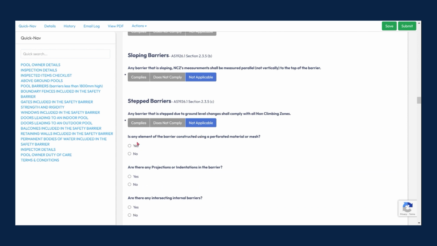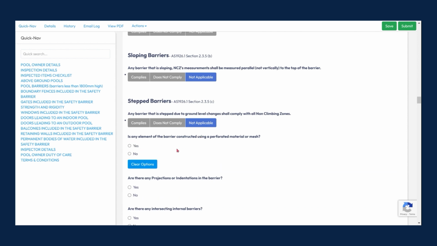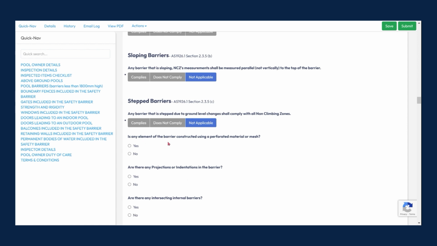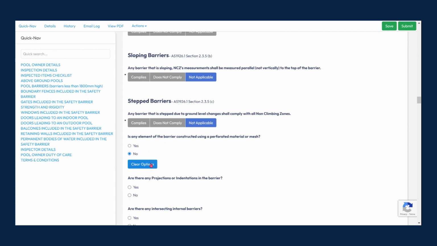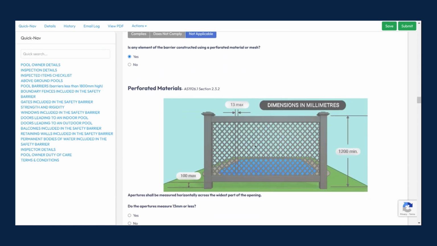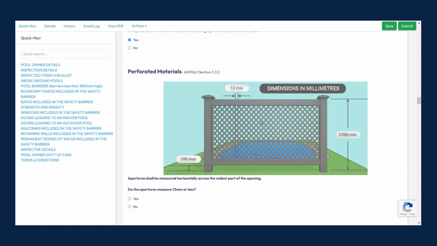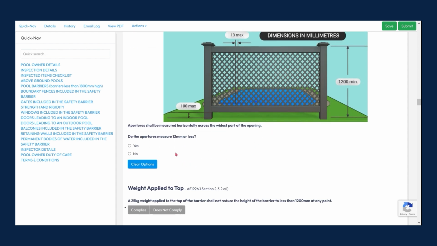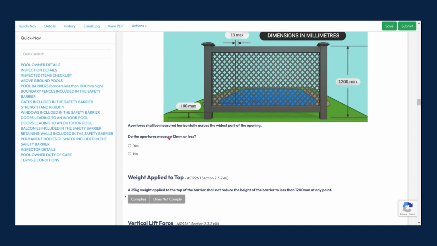Now these questions here are triggers to help determine what you need to look at in the inspection. So is any element of the barrier constructed using a perforated material or mesh? If you hit no, you just continue on. But if you were to hit yes, it then gives you an image of perforated material, shows you a couple of things that you need to look out for, and you move on to the next part of the inspection.